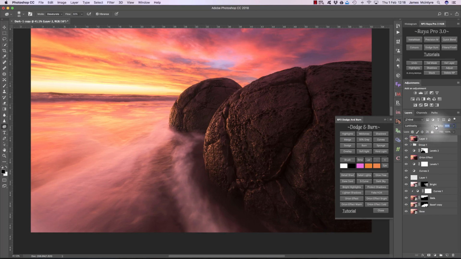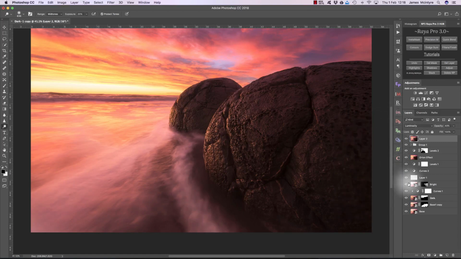And if that is a little bit strong compared to the rest of the image, we can bring down the opacity until it looks much more fitting. So there you go. And if you want, you can also dodge the sides of the rocks if you want to brighten them up a tiny bit. So there you go, there's the before and after. So that is our final image.